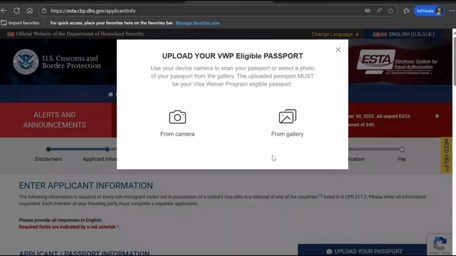So if you are doing it from your system, you can use the camera and it will scan it, or you can take a picture, or if you have already saved it here in your laptop, you can click on from gallery. Okay, so I'm gonna go to from gallery and then we're gonna see you in the next.